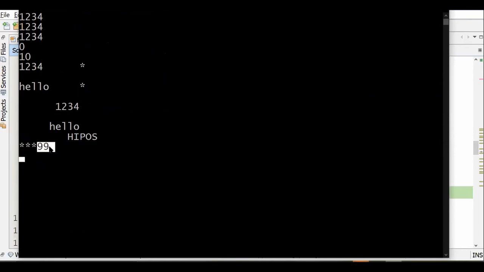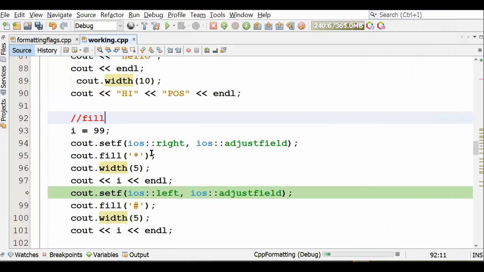Remember, when you are printing your demand drafts for college fees and everything, they will put this star, asterisk, and then the number that is being displayed. That can now be achieved here by using cout.fill. I have set the width as 5. So the value of I required only 2 columns width, but since I set the width as 5, it will now take 5 columns. And the blank columns will now be padded with star.